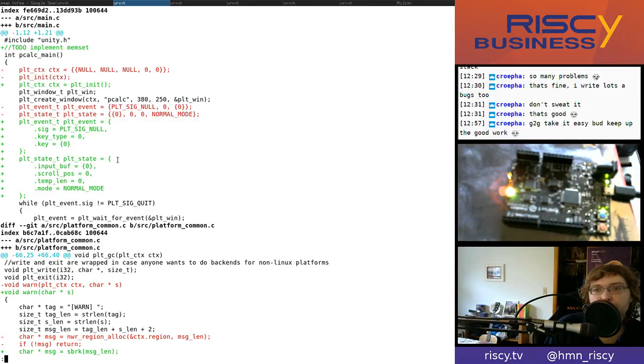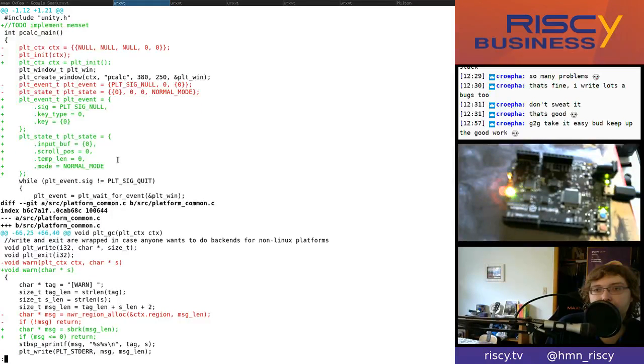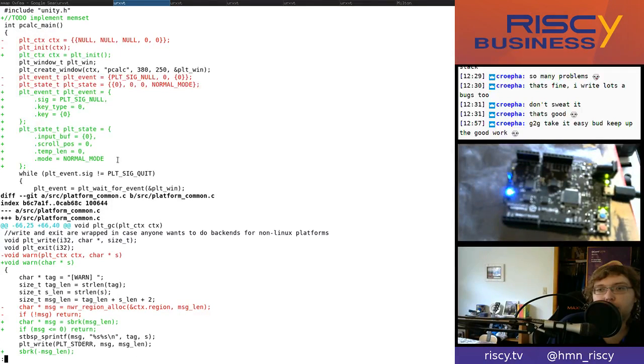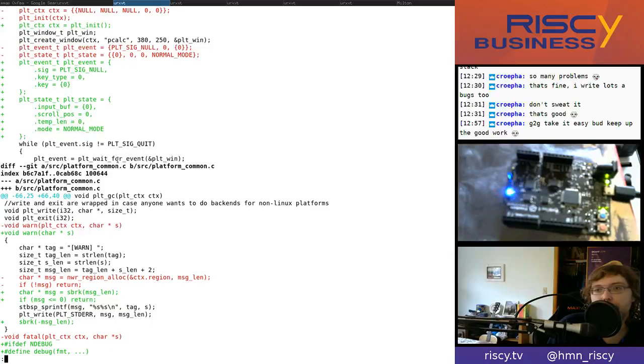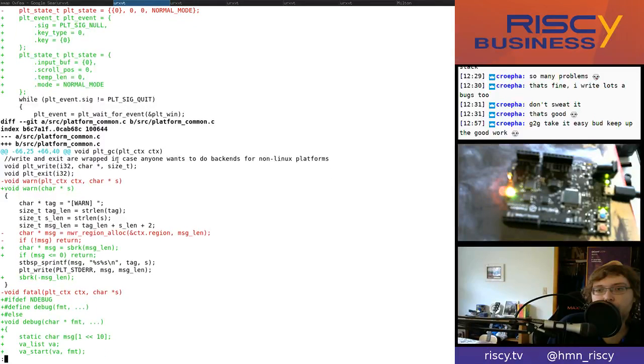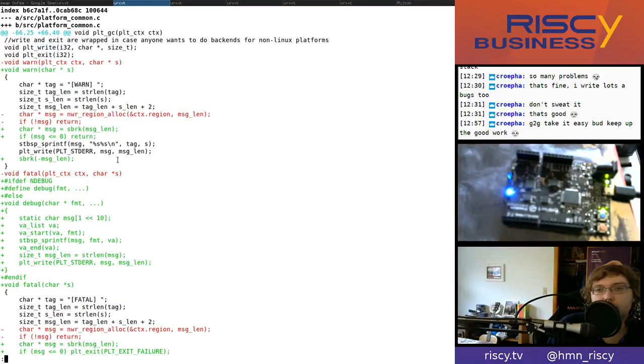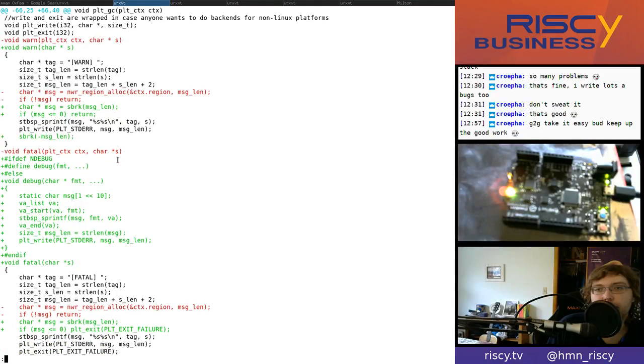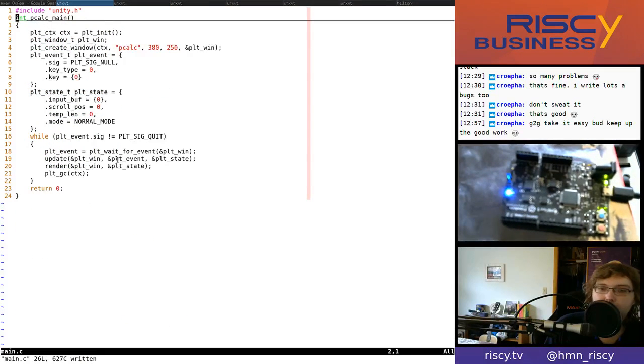In pcalc main, we changed the plt init to return a context rather than take a context. That was a pretty stupid mistake. We changed up the syntax we're using for initializing the event and state structures. Makes it a little bit clearer. We no longer take... Oh, okay, we need to do that before we call it a day.